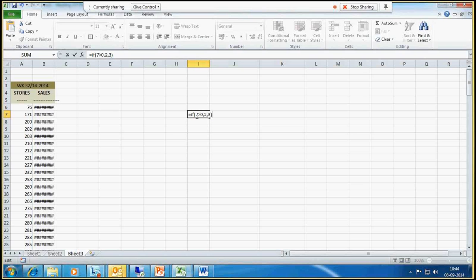Okay, here you see 7 is greater than 0. This condition is true or not? This condition is true. Okay, as the condition is true, it will return the first value, so the value will be 2. Okay, you got it? So in case if I remove greater than and instead I write less than, then it will return the value 3 because the condition is false.